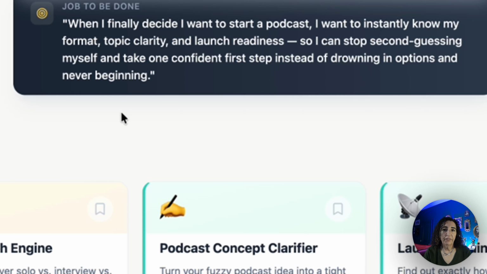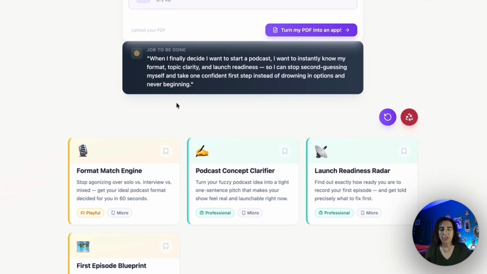And so the job that it pulled from that PDF was, when I finally decide I want to start a podcast, I want to instantly know my format, topic clarity, and launch readiness so I can stop second guessing myself and take one confident first step instead of drowning in options and never beginning. So I find that really interesting, and really important, because this is also something that you can take with you into thinking about your marketing, and when you're developing or tweaking your mini apps. So I wanted to point that out.